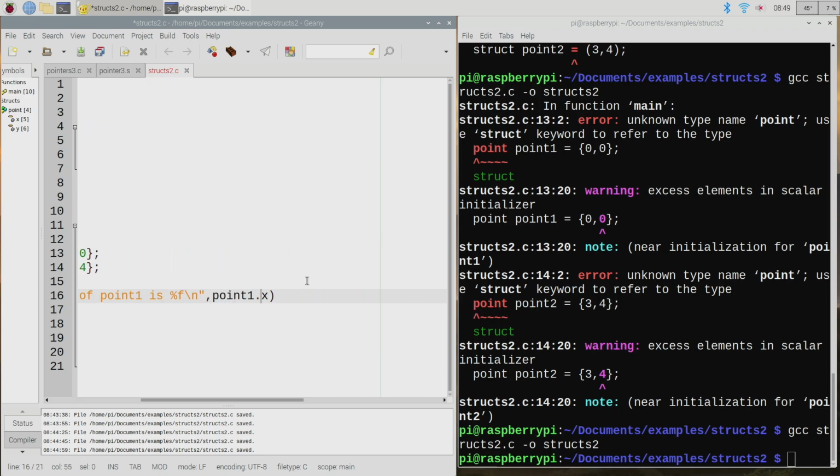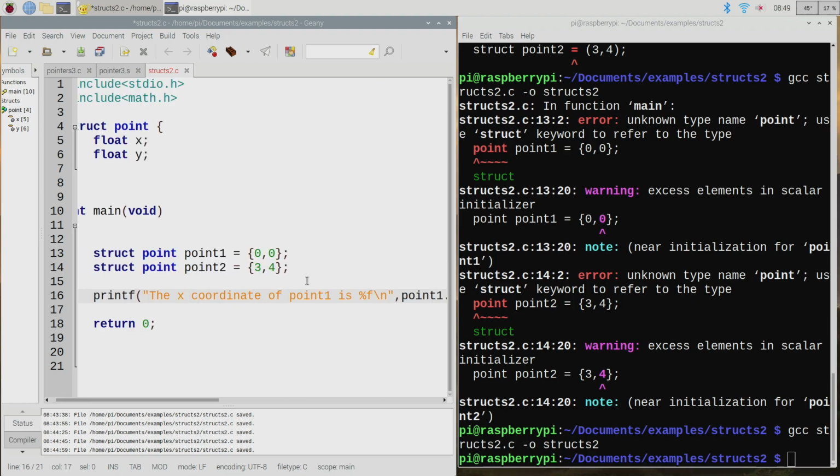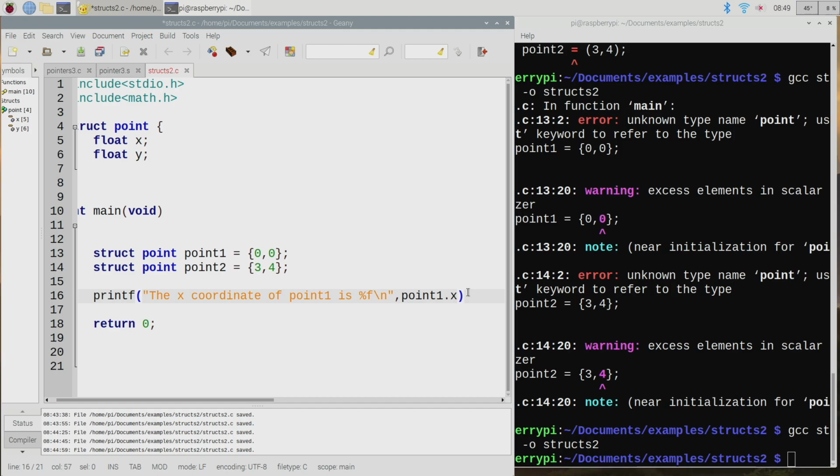Dot X. Does that seem familiar, right, from Python or something? So I'm accessing the object called X that's within point 1. Similarly, I could get the Y coordinate if I wanted. Is that okay? Well, sort of.